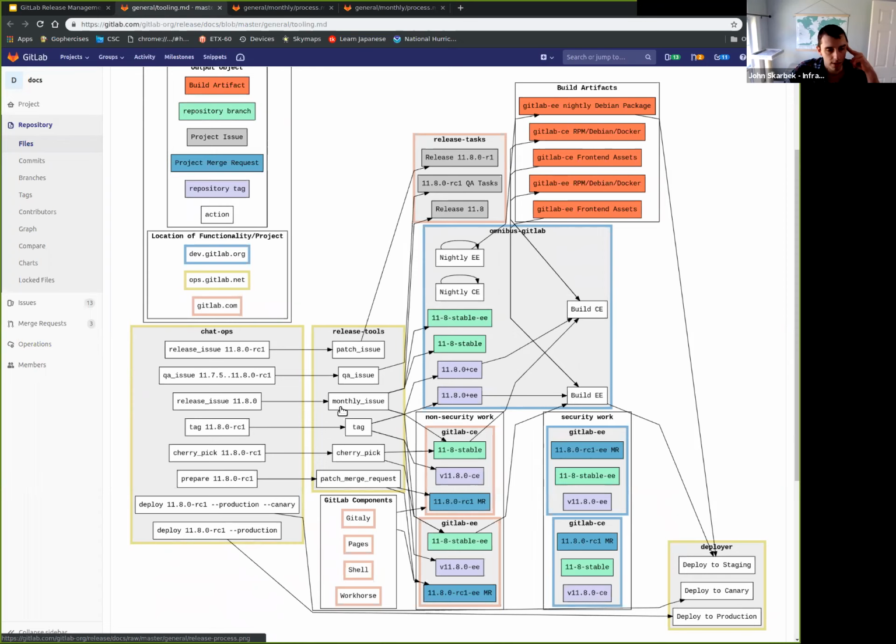So one, it creates a branch in all the necessary projects. So we'll get an 11.8 stable branch, an 11.8 stable EE branch if necessary, and the same thing for omnibus-gitlab. And then one of the other things it'll do is create a release inside of the release tasks project. It will create our monthly issue that has a large set of checklists for us to go through.